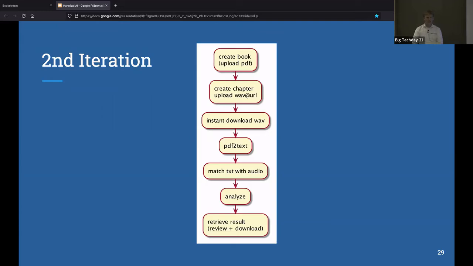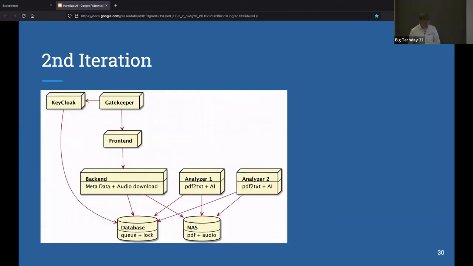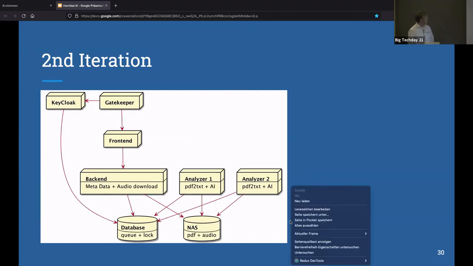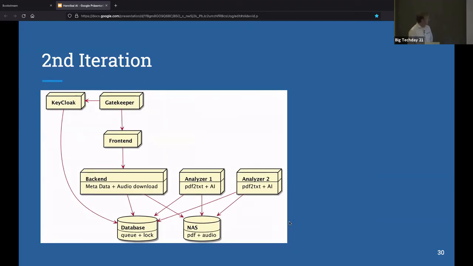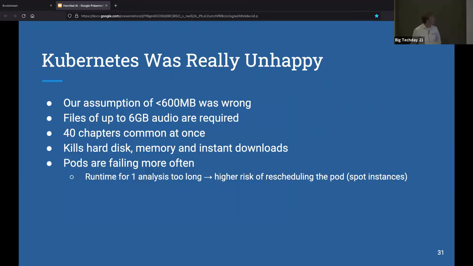We thought we were happy, we met the customer requirements, but obviously not. But have a short look at how the second iteration looks now. We have our Gatekeeper security stage, we have the front end, the back end. And now, since we are in the cluster, we can have multiple analyzers running in parallel to speed up the analysis, because we can do analysis for multiple chapters in parallel.